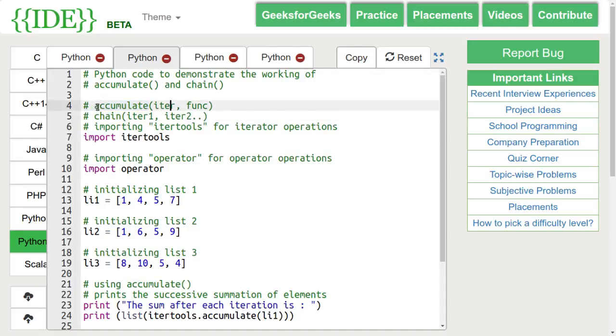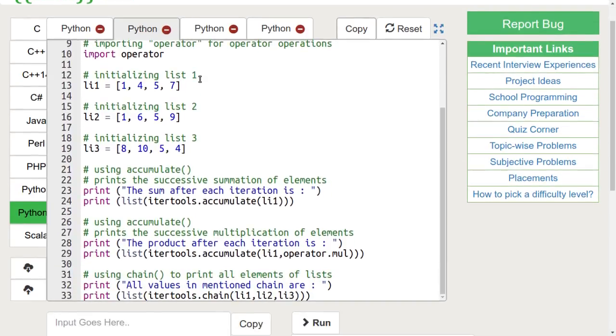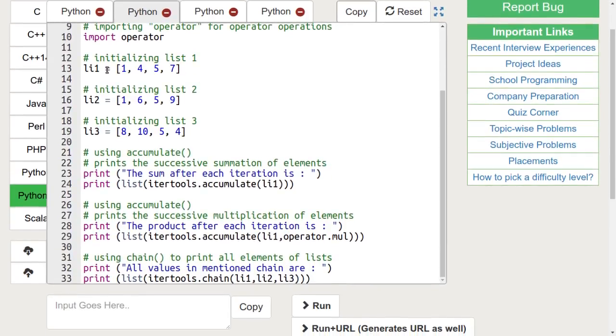Accumulate iterator takes two arguments, an iterable and the function which would be followed at each iteration of value in the target. If no function is passed, addition takes place by default. If the input iterable is empty, the output iterable will also be empty, obviously. The chain function is used to print all the values in the iterable targets one after another, mentioned in its arguments. Here's an example to show the working for both of them.